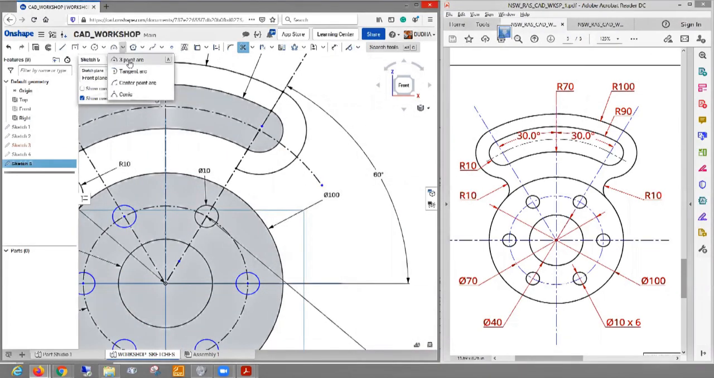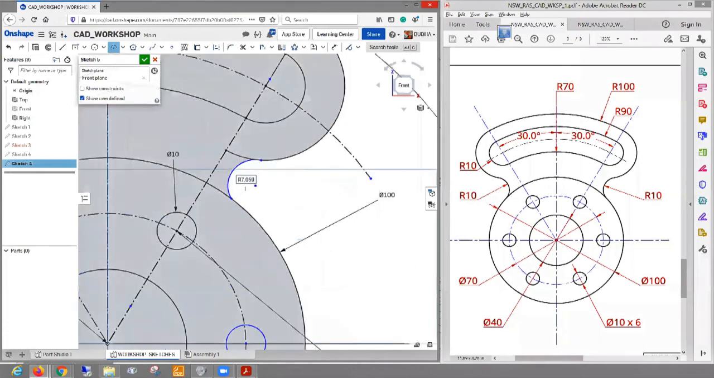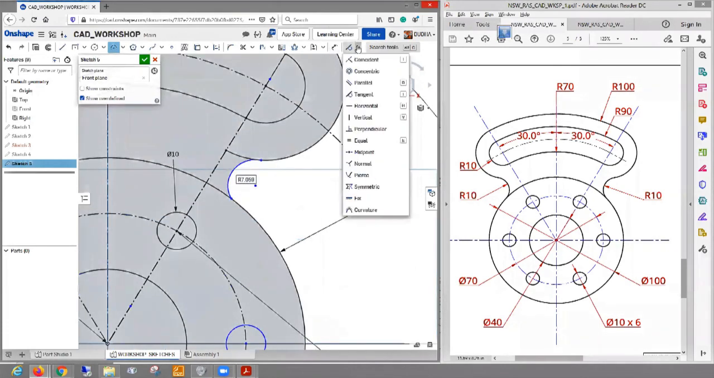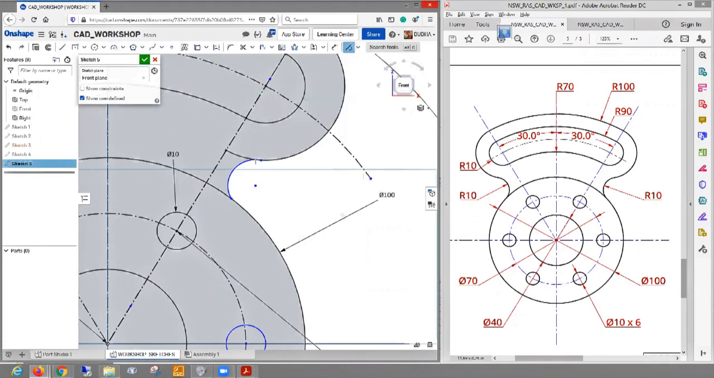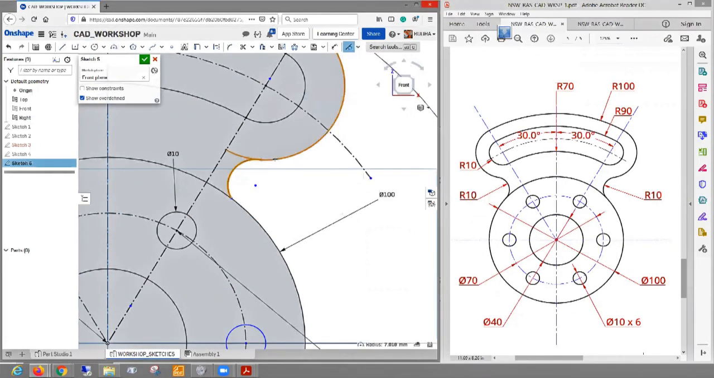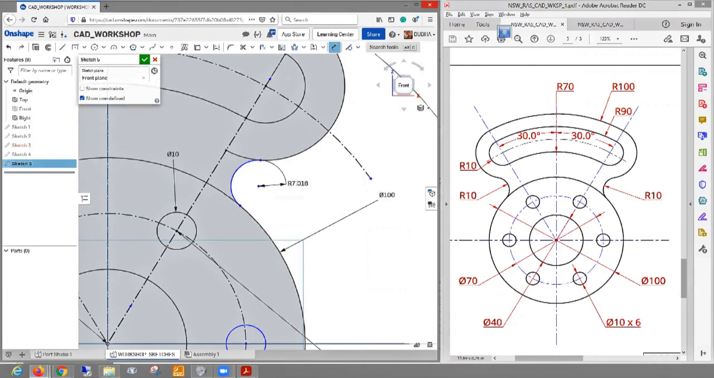We'll use 3-point arc. Select one of this, select the other one, click here. Use this constraint. This is a tangent constraint. Click on this curve and this one. That becomes a tangent constraint. Again, this and this to make it a tangent constraint. Now, once that's done, I'm going to set the radius 10 and then delete the unnecessary line.